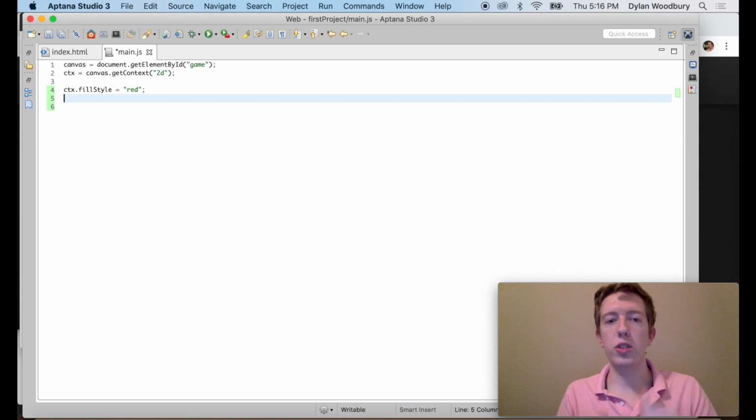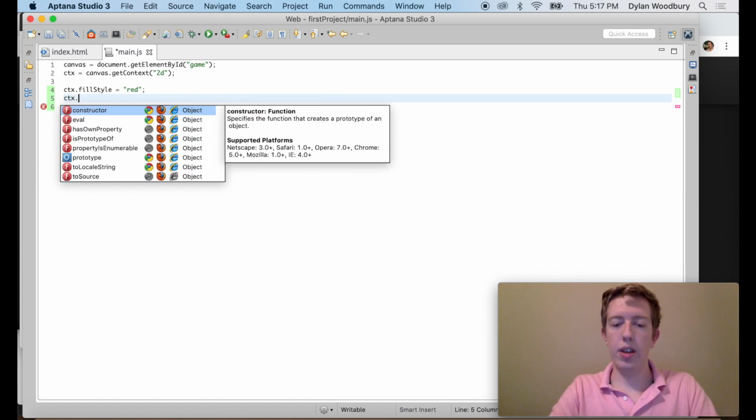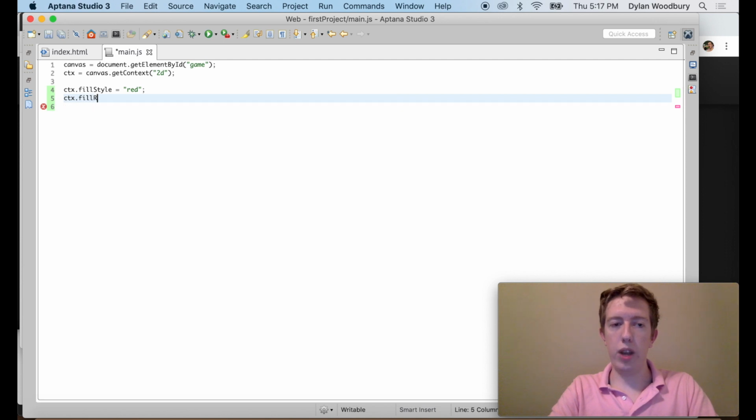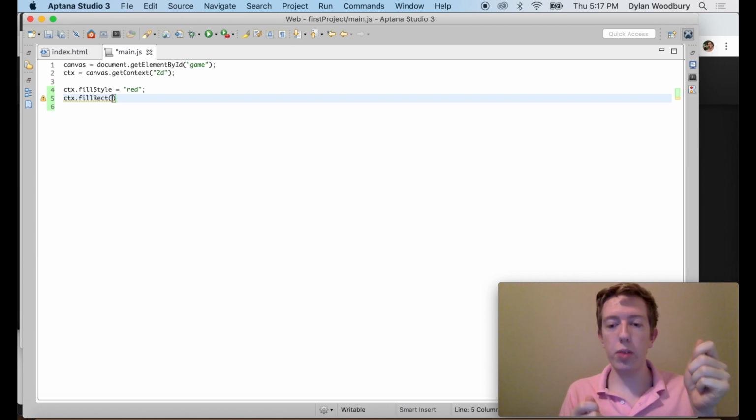So now we're actually going to draw our rectangle. So hit ctx, since our context knows how to actually do the drawing. Hit dot, and then write fillRect, and then hit the parentheses symbol. Okay, so this is going to draw a rectangle, and within these parentheses we need to tell the computer where to draw the rectangle and how big to draw it.